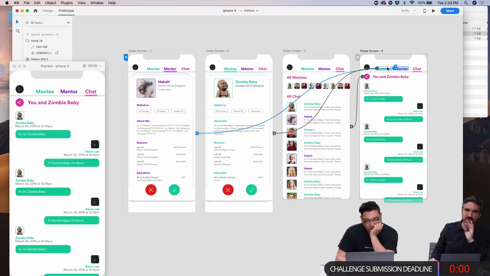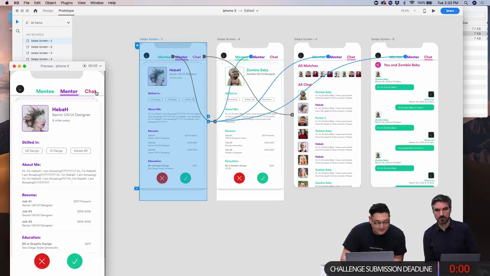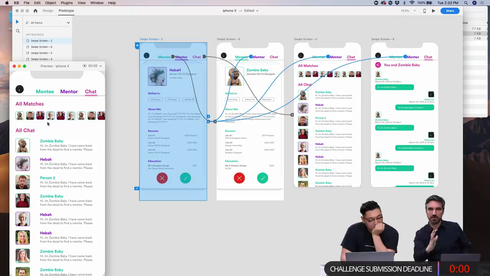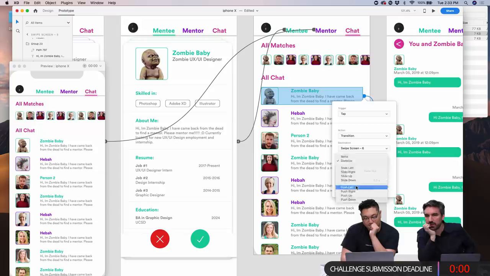Awesome. Sweet. And now we have our swipe app, Mentor Mentee, where we can look at the messages, look at everything, go back. So maybe when you open a message, this is when you can introduce the move. Instead, I think if you click on Zombie Baby, you have a dissolve or something. So this is something we can fix, and do a transition. I think we said push left would be okay. Yeah, like that. There we go.